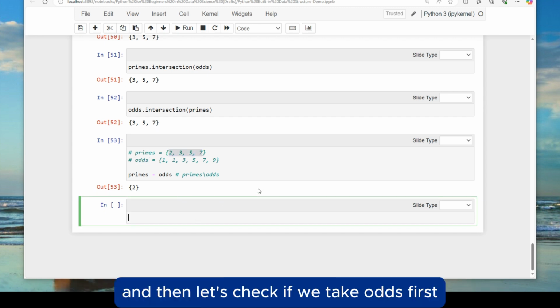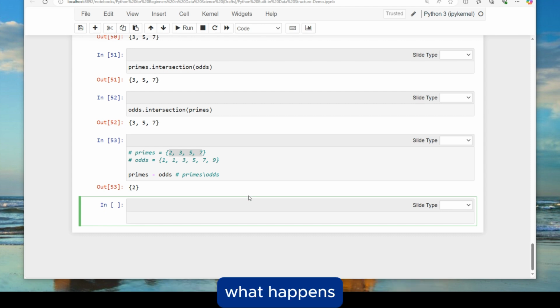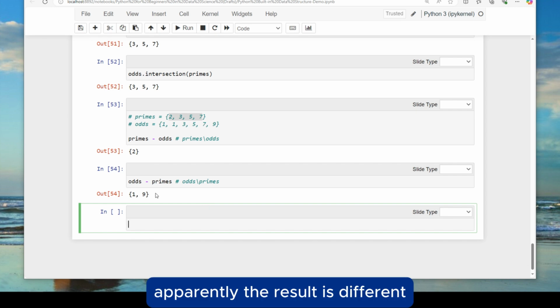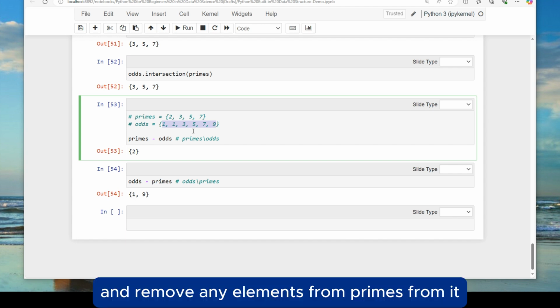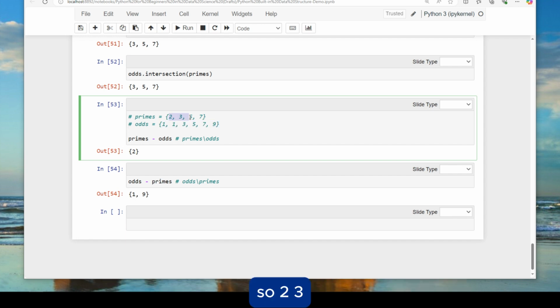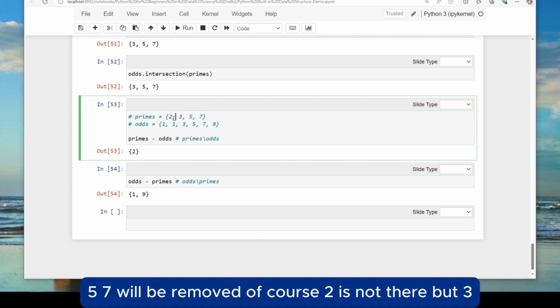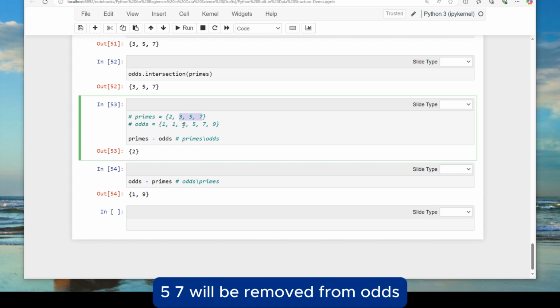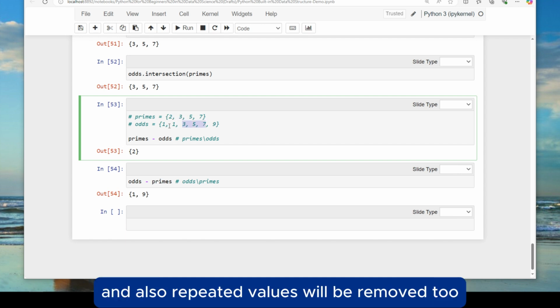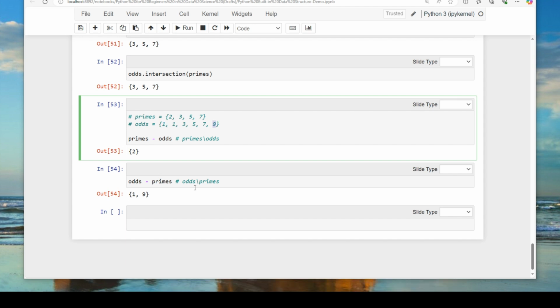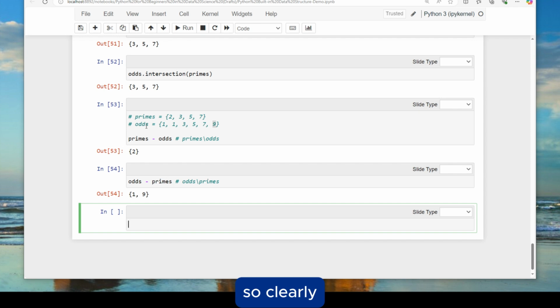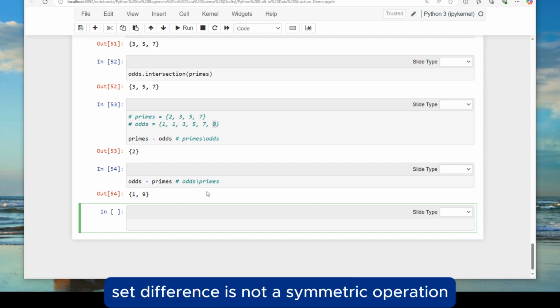And then let's check if we take odds first, what happens. Okay. Apparently the result is different. So it works in this way. Take the odds set, and remove any elements from primes from it. So 2, 3, 5, 7 will be removed. Of course, 2 is not there, but 3, 5, 7 will be removed from odds. And also the repeated value will be removed too. So 1 and 9 will be left. Okay. So clearly, set difference is not a symmetric operation.